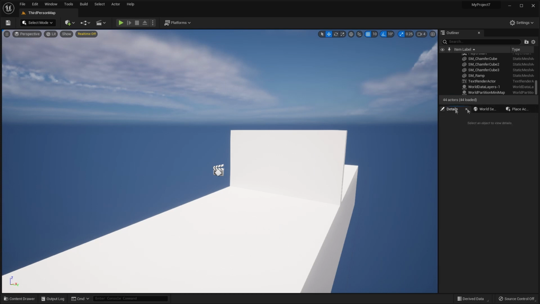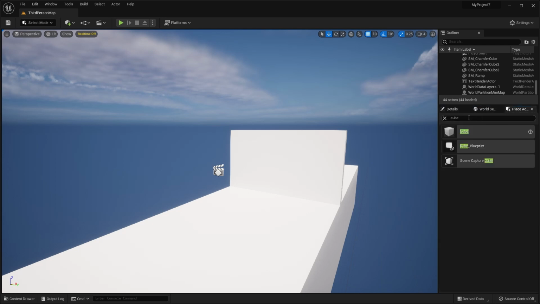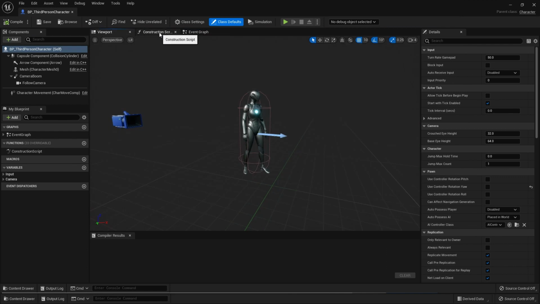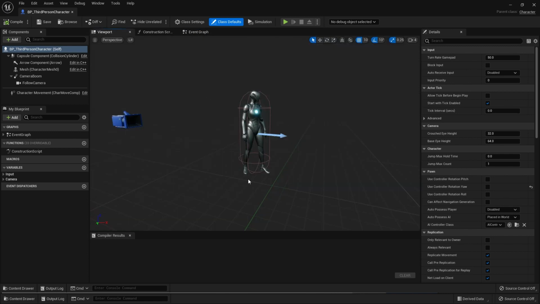So these are just kind of like tabs in a browser, right? So you can click through them. You have your details, your world settings, and I added my place actors. Then of course in the blueprint you have viewport, construction script, event graph. Viewport is for setting up your components.